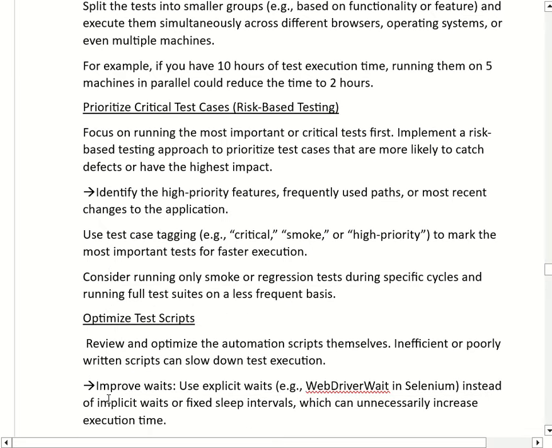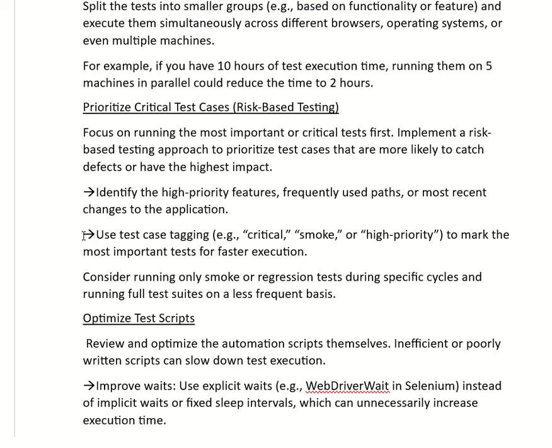The next technique is prioritizing the critical test cases, which we call risk based testing. Focus on running the most important or most critical tests. Implement a risk based testing approach to prioritize the test cases that are most likely to catch defects or have the highest impact. First we have to identify the highest priority features, frequently used paths or most recent changes to the application. Also use test case tagging like critical, smoke, high priority to mark the most important tests for faster execution.